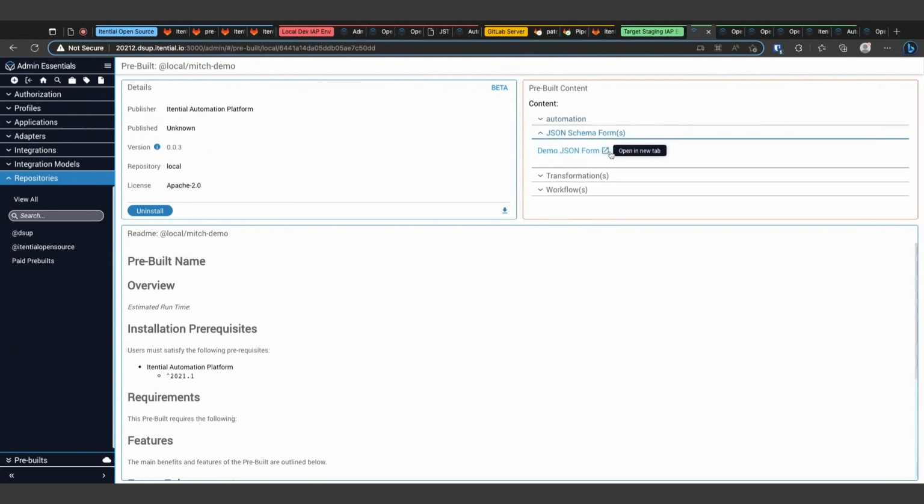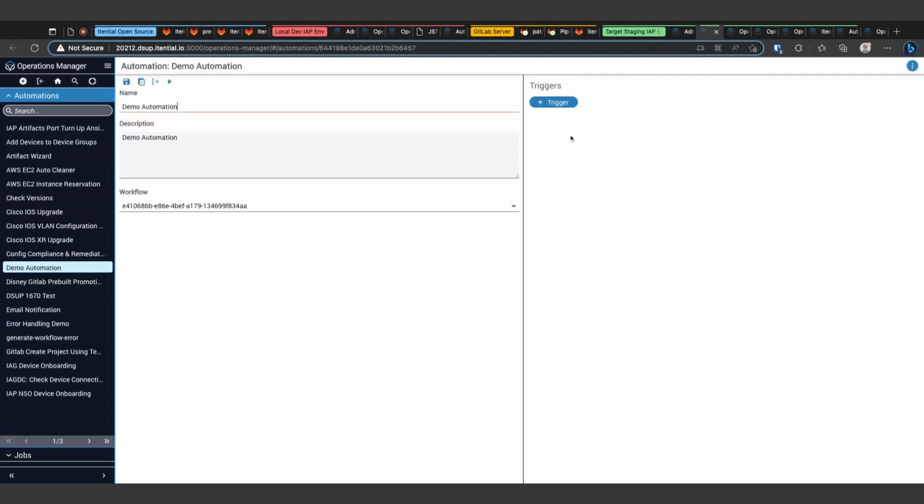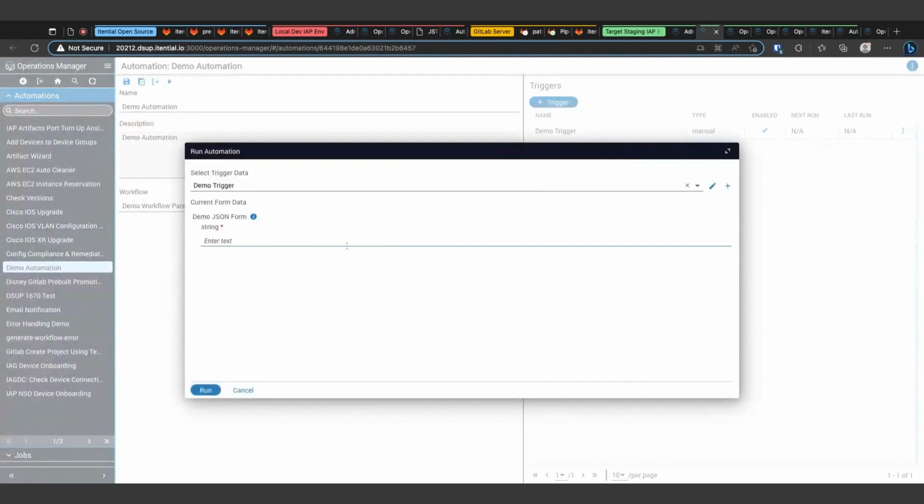I see the JSON form has been added, and if I view the Operations Manager automation, I'll see the same as being reflected there, where I can now provide the necessary incoming job variable to my parent workflow and kick off this automation. Thus completes the out-of-the-box CI/CD pipeline architecture that comes with pre-built in Itential automation platform.